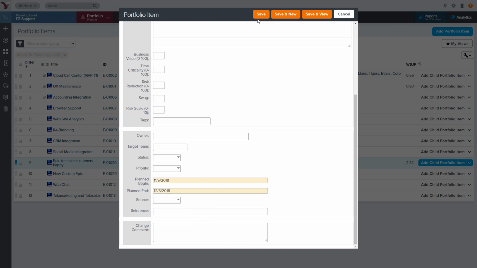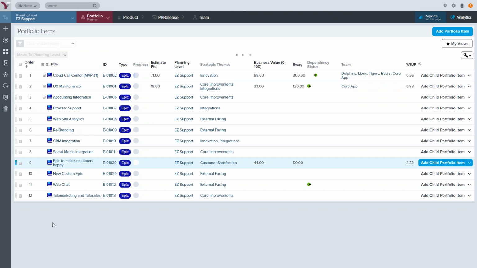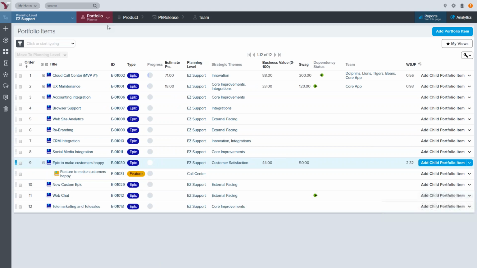Okay, so now we have a feature planned in there. When I save that, we can see we have the feature under the epic. And at this point, we could go into product backlog and add our backlog items, but I'm just going to do them right in here. So I'm just going to create a new backlog item here.